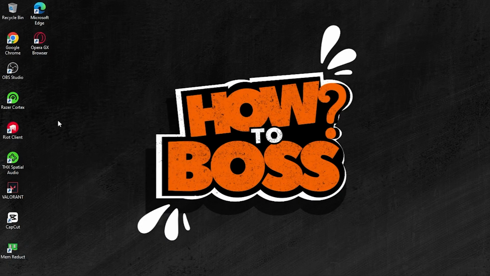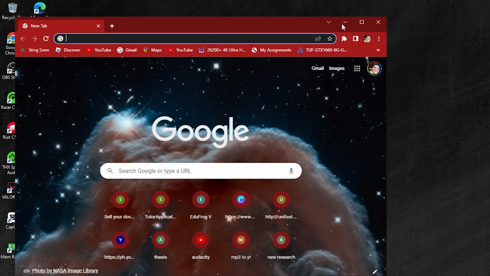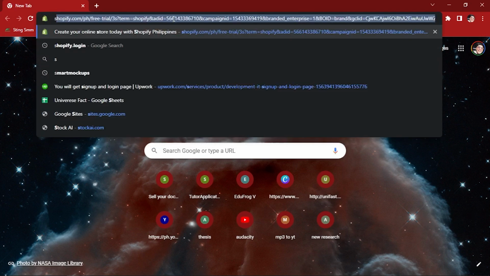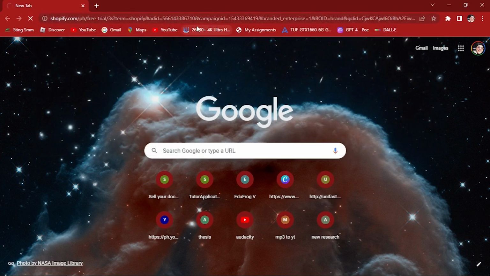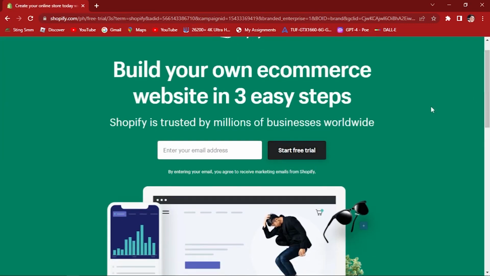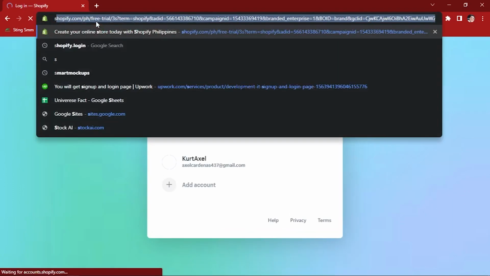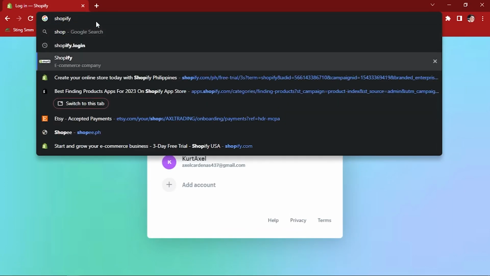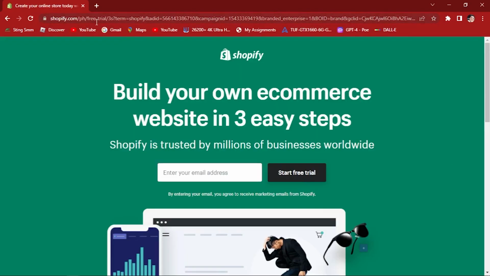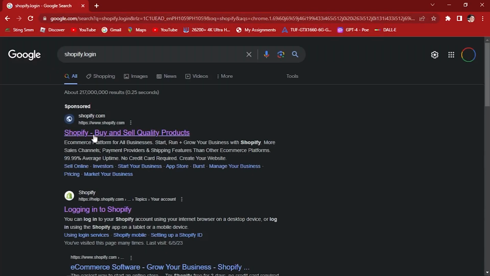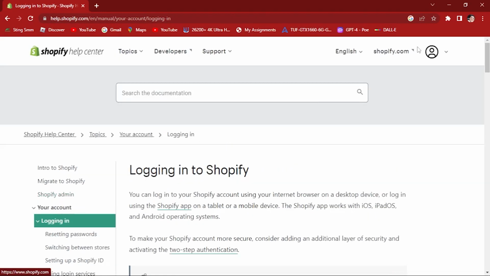So here, let's go to our Google Chrome as usual, or it depends which browser you will be using. Let's go to our Shopify account. Let's just wait for it to load, and once you're here, enter your email address and hit enter. Let's skip this one. We already have a Shopify account. So let's go find our Shopify account and log into our Shopify account.